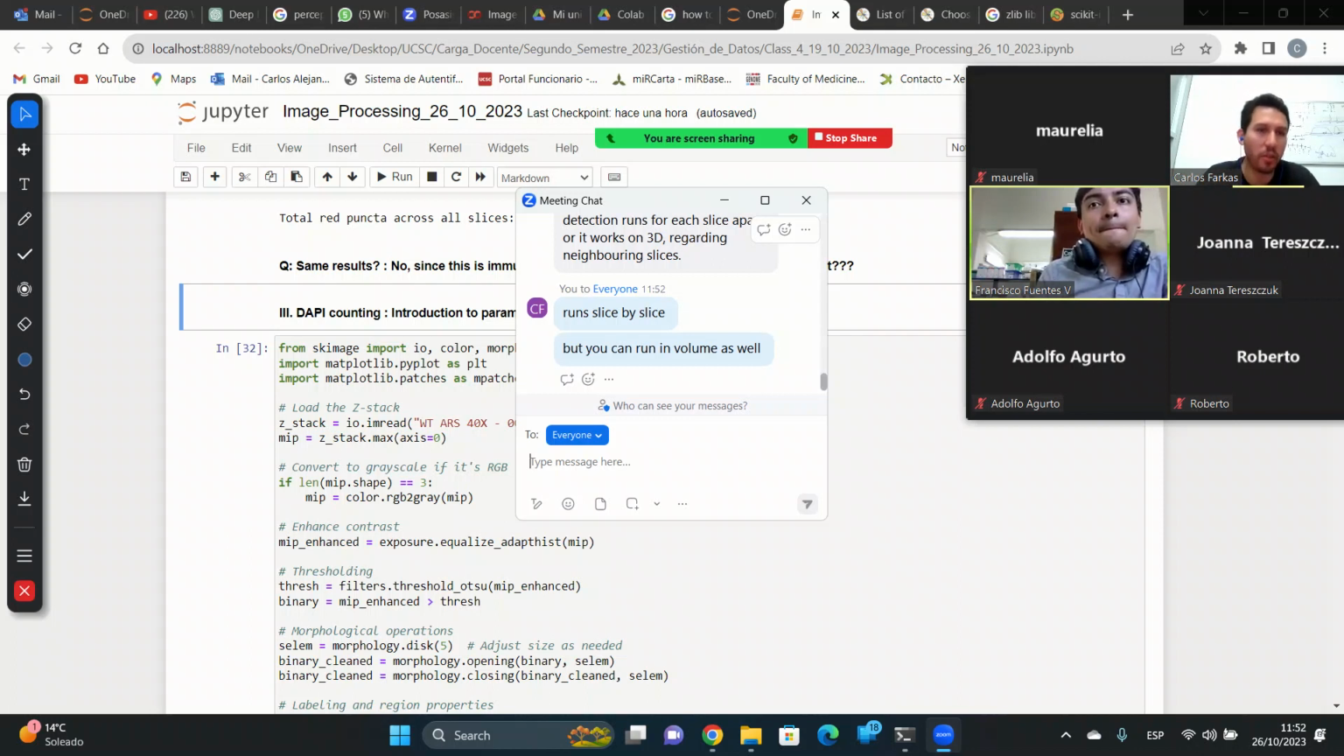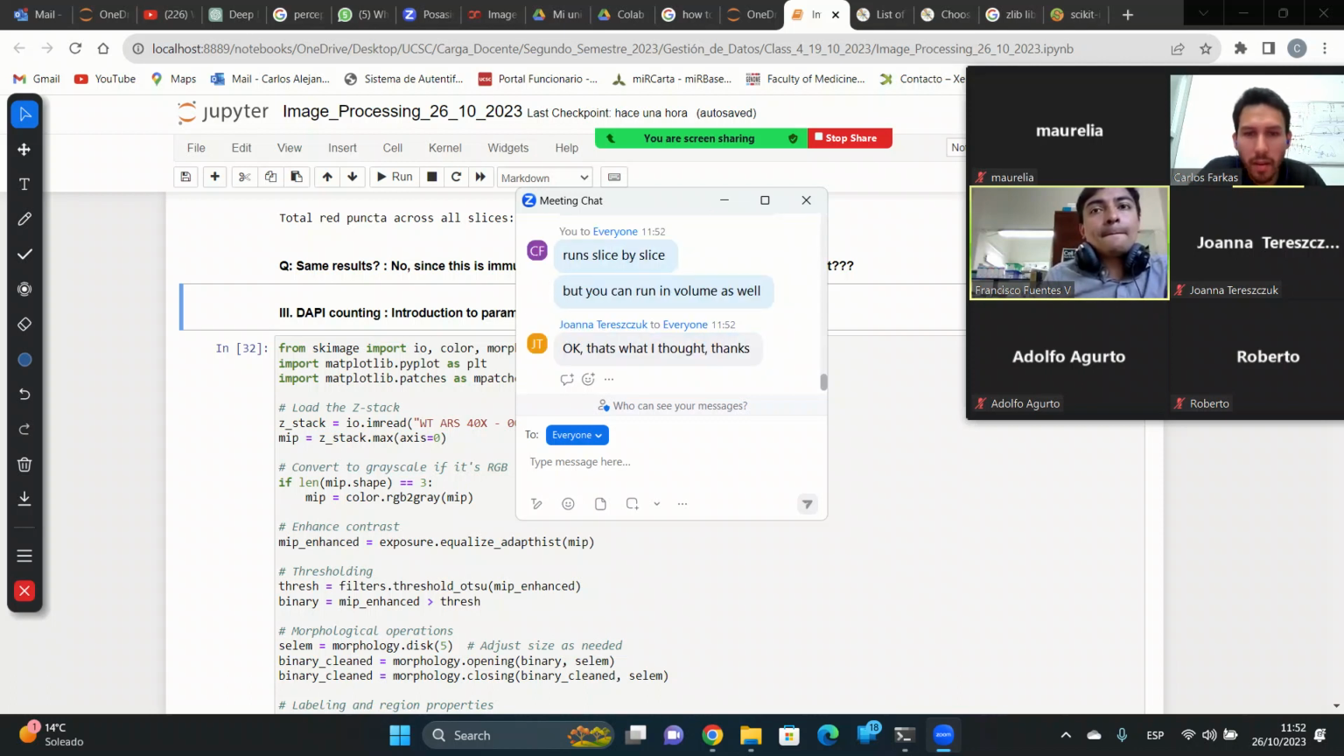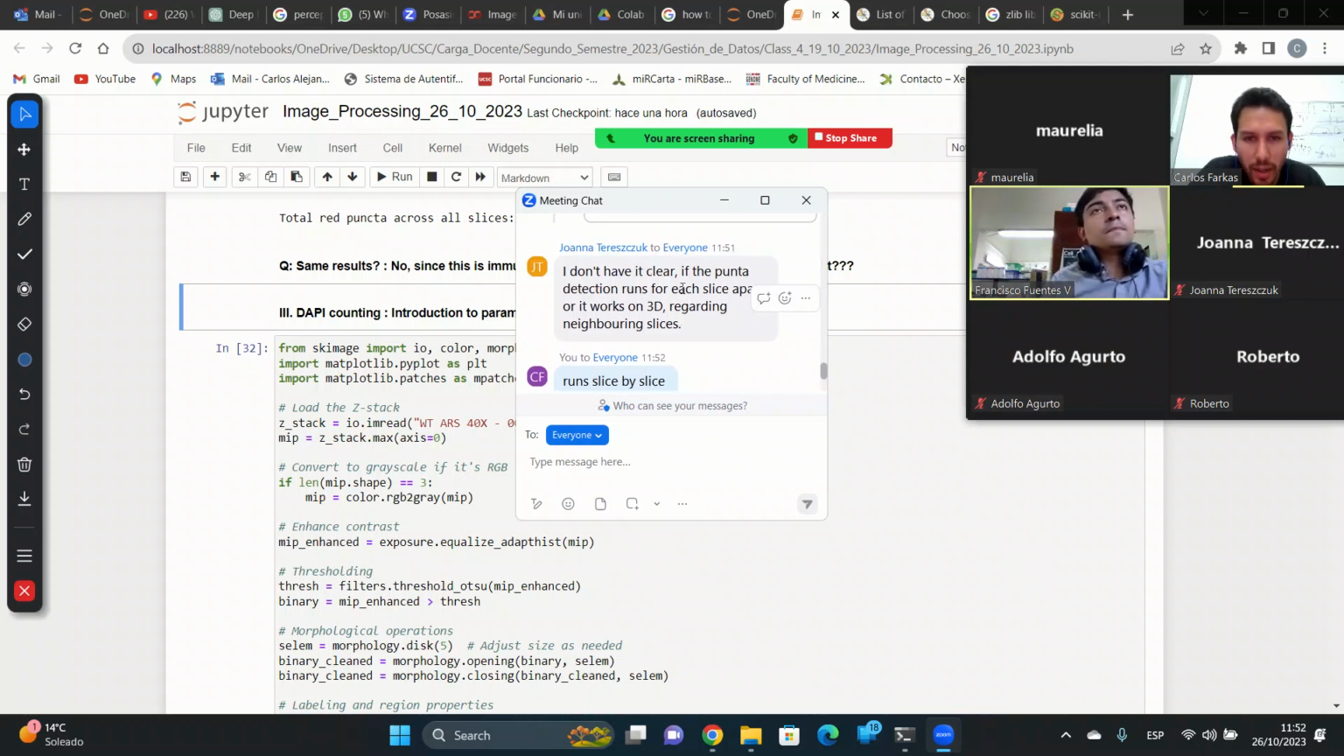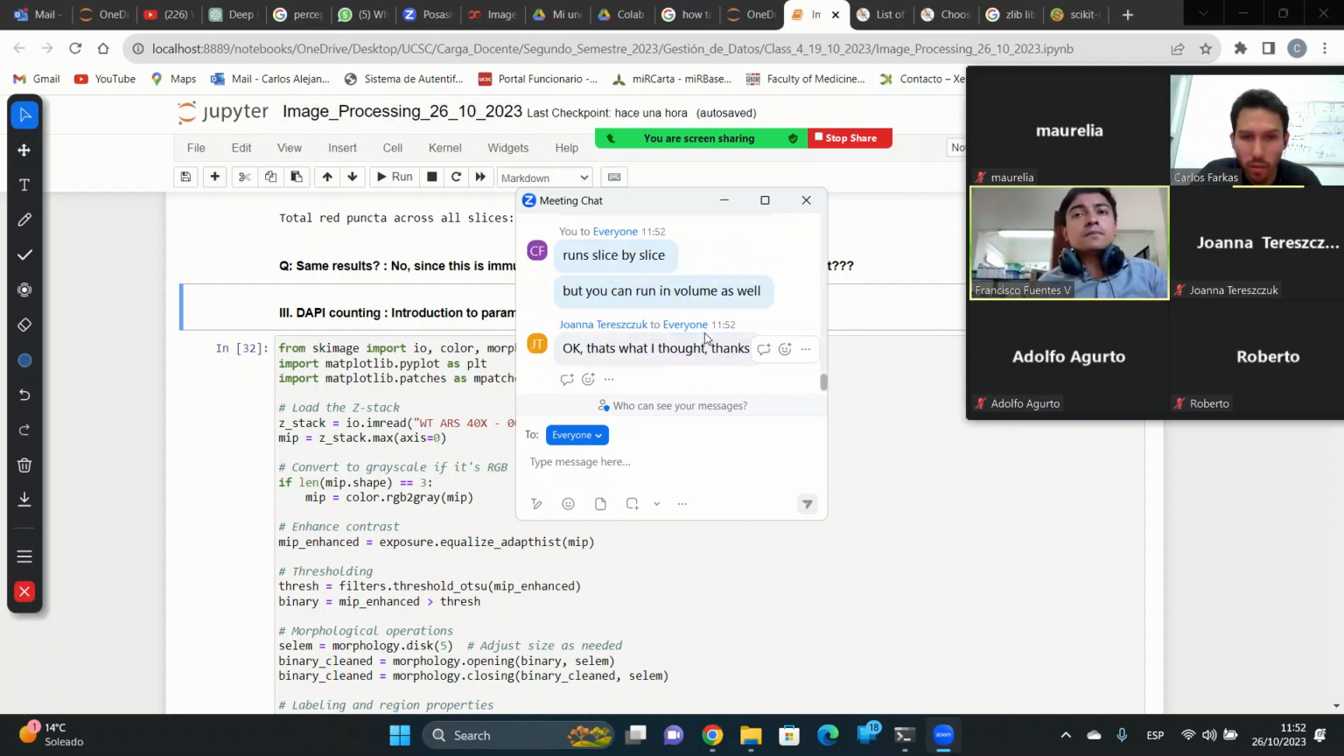Perfect. Thank you for the explanation, Francisco. So basically, you can find both. Very interesting question: does the puncta detection run for each slice apart, or does it work in 3D? In this case, we detected per slice, but you can do a volume reconstruction in Python and count it afterwards. So you can do both.